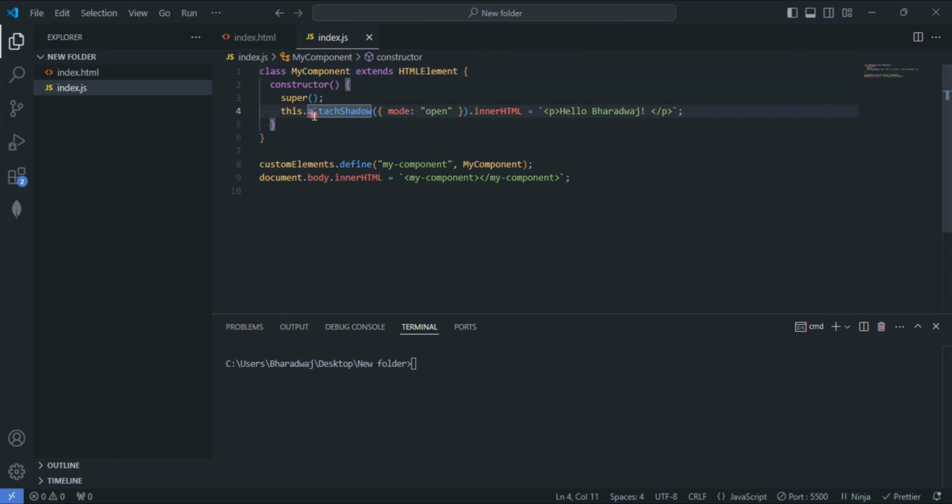Attach shadow, again a similar example. In the previous example also we have seen this one. Attach shadow encapsulates style and content. So we are making use of the attach shadow. Basically we are keeping the mode open. So I hope this is completely clear. When I try to run this one, we have to get the output hello Bharadwaj.